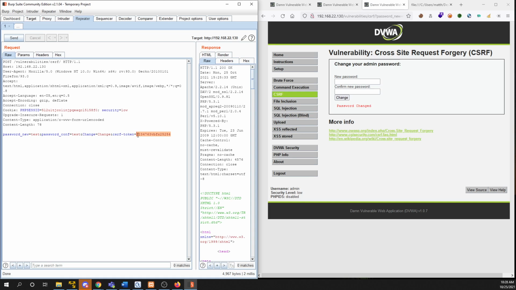I hope this helps in your understanding of cross-site request forgery. If anyone still has any questions, I can make another video, maybe go into more detail about exactly how to go about exploiting this.